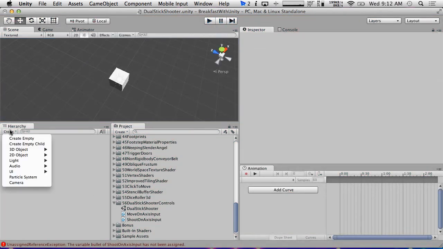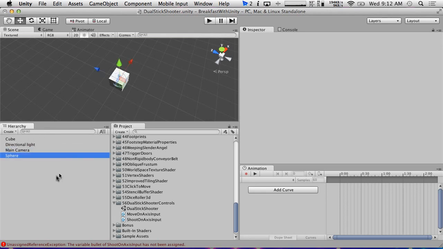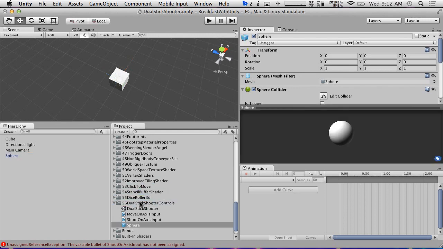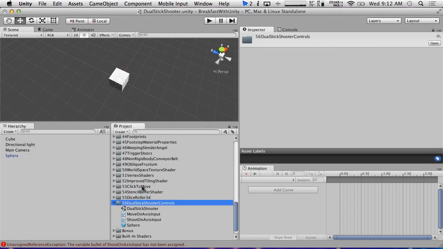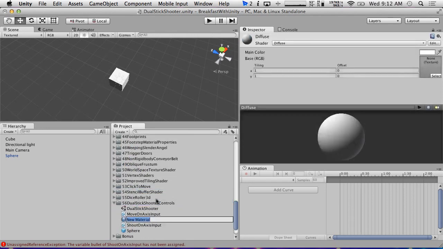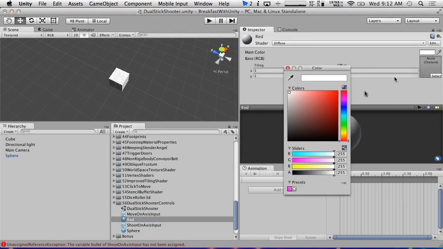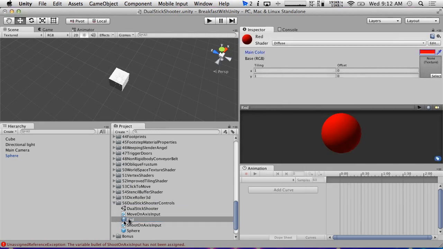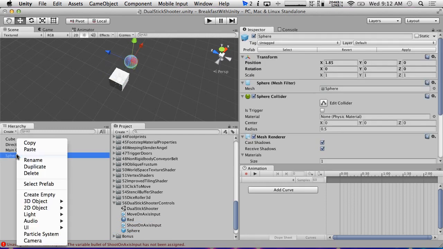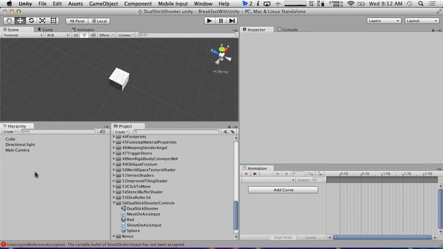So I'm just going to create a sphere real quick, 3D object sphere. We're not going to worry about making this collide or anything. We're just going to show that this works. I'm going to create a prefab for it. Do we have a red? Let's just create a real quick material. Red. We're going to call it red. We're going to put it on our sphere. And so our sphere should be red. There it is. So that's going to be our bullet. It's going to be our huge bullet.